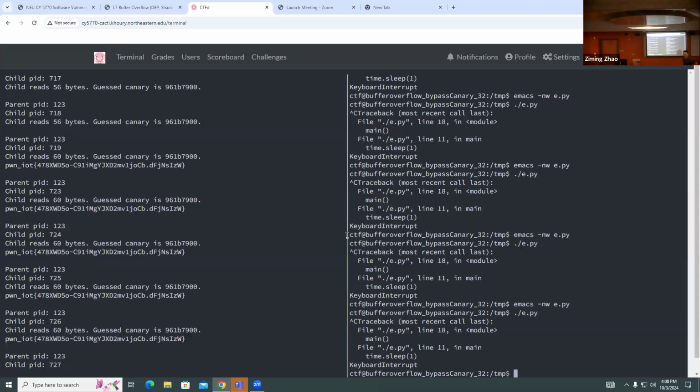Are you asking why we're not getting a segmentation? Yes, because when you get a segmentation fault in the child, that child process will be terminated. Then the parent process will create a child again. Yes.